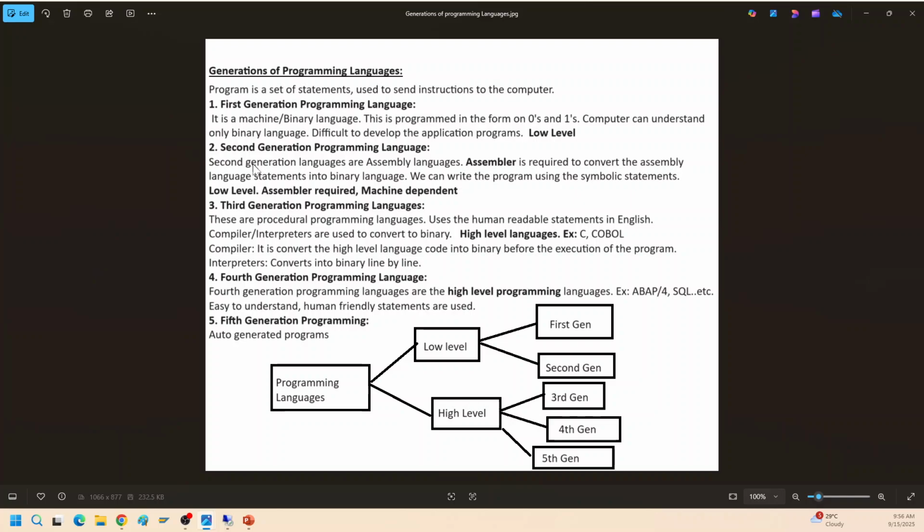Okay, next, fifth generation programming language. What is this fifth generation? Auto generated programs. Whoever has some exposure to AI tools or recent application development can see auto generated code. You don't need to write the code. If you provide your specifications, it will automatically generate the code. You need to align that code, group that set of statements and execute it. You don't need to write complex programming. That comes under fifth generation programming languages. These are also high level programming languages.